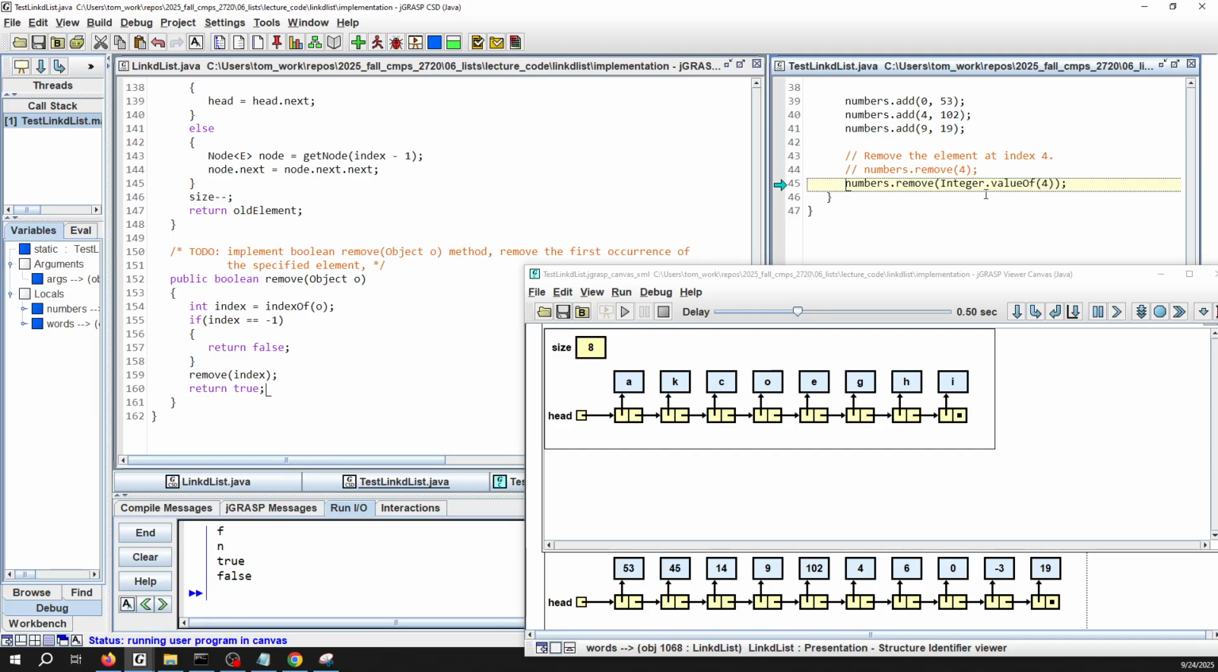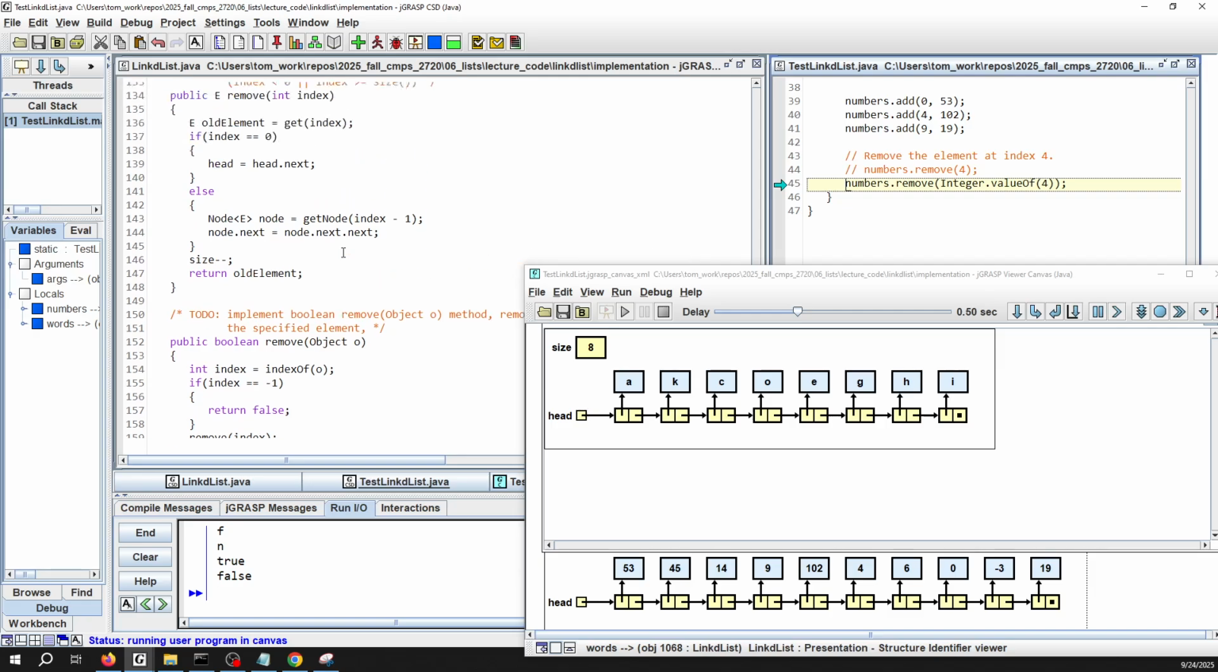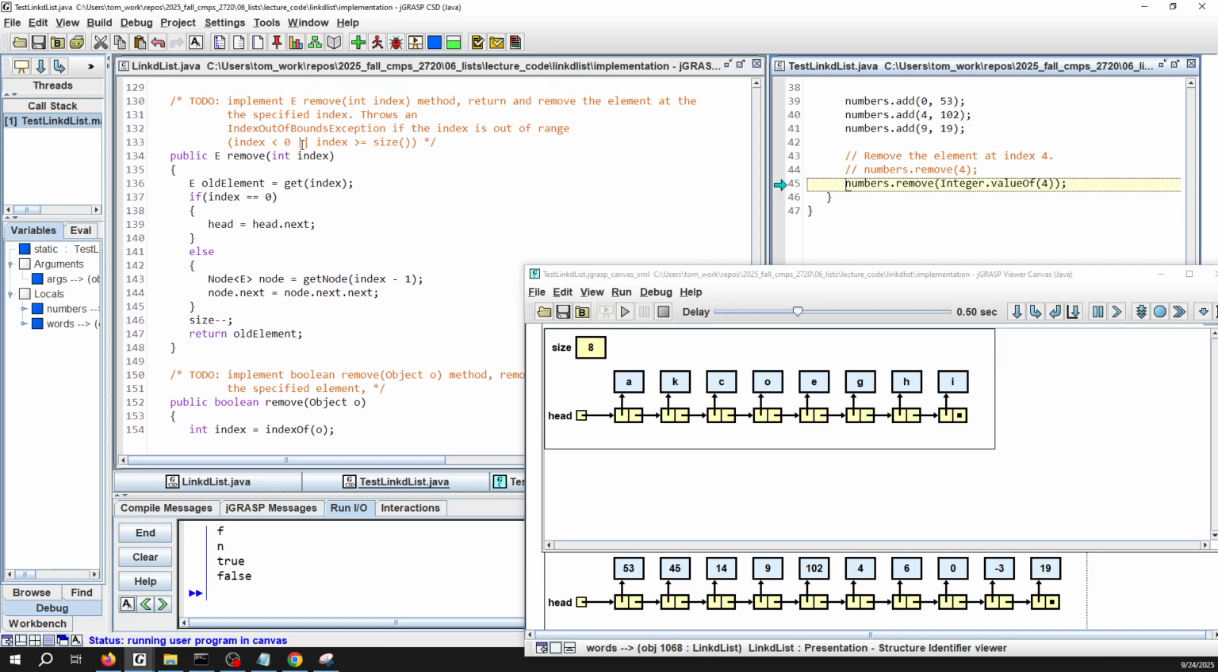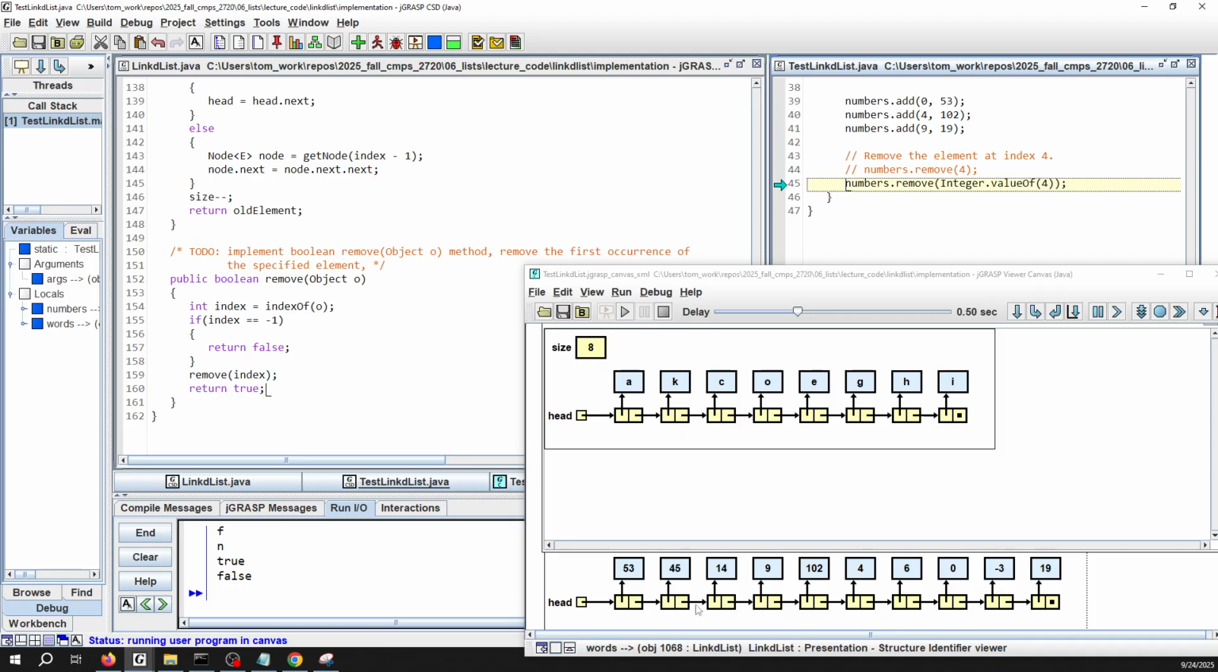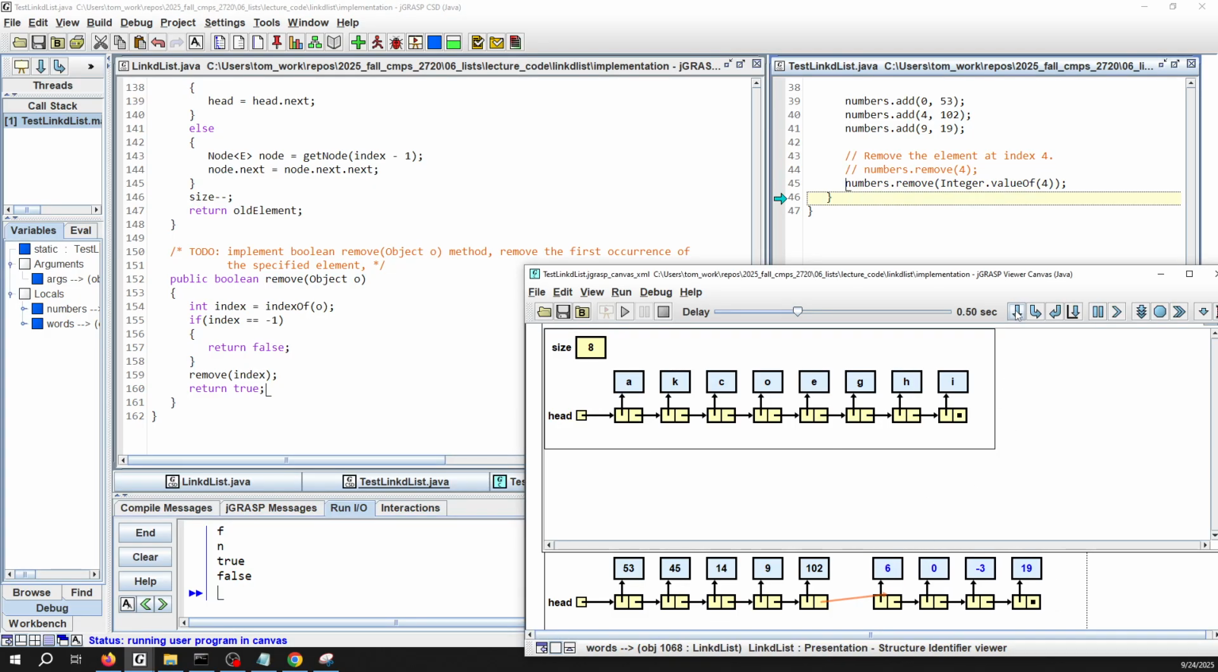That's going to return an Integer object. Remember, Integer is the wrapper class for int, and so that won't trigger the int version when you call the remove method. It won't see that as being an int. It will see it as being an object, and that should remove the 4 right here out of there. So we should see that happen. This should go away, and the 6 should just slide back onto there.